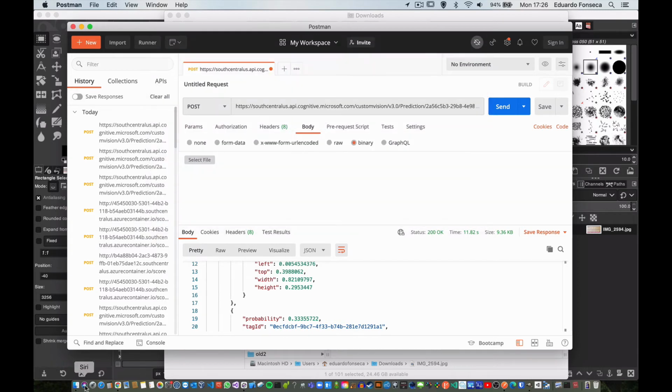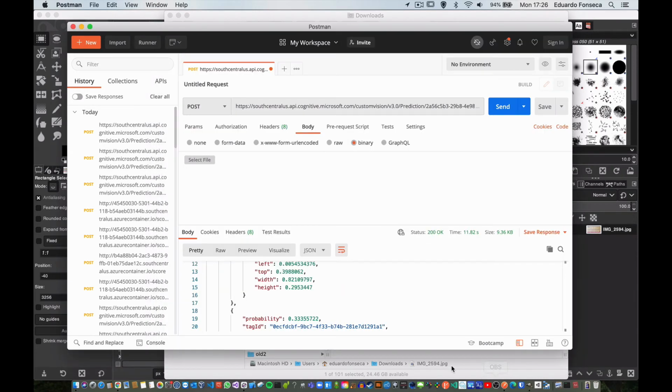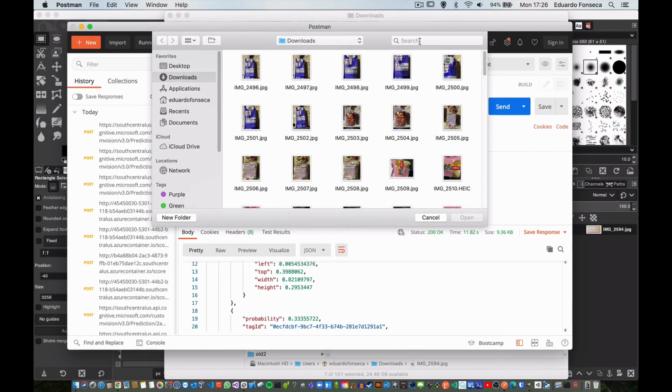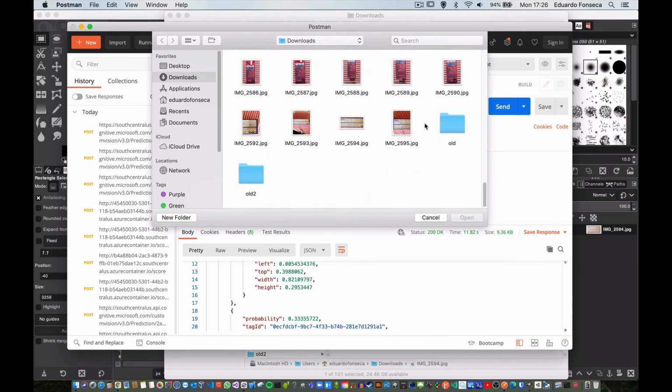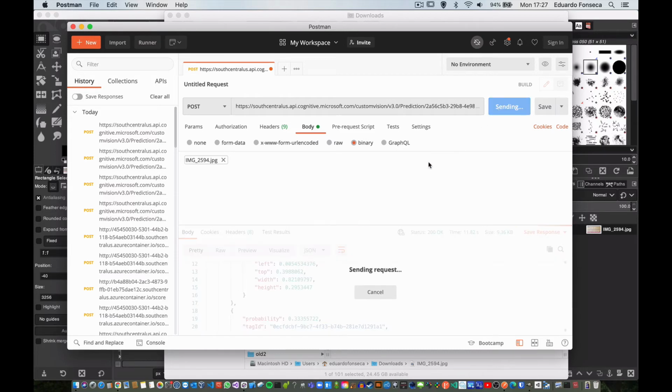I actually didn't check the size. 1.8. Okay, so it was the 2494, right? 2594. 2594. Yeah, you see it's this one. Hit open, click send, and it will send the image to my prediction endpoint, analyze the contents, and give me the best results for what I am sending.